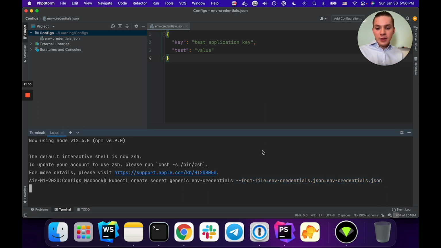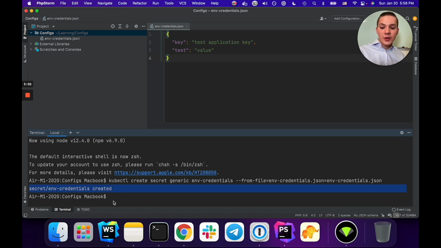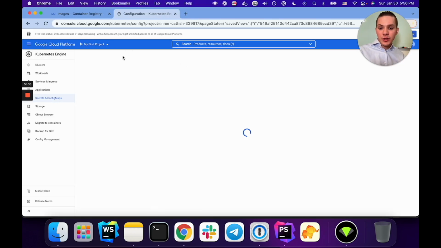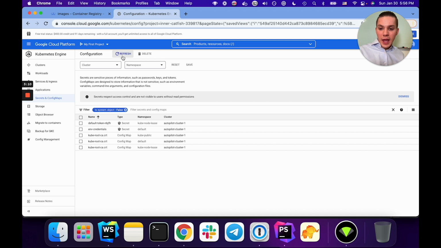So now let's hit it, and now you can see that it was successfully created right here. So let's go back to our secrets. Let's hit refresh, and you can see here that there's a new secret. It's called env-credentials, and now we want to have a way to connect it to our workload.